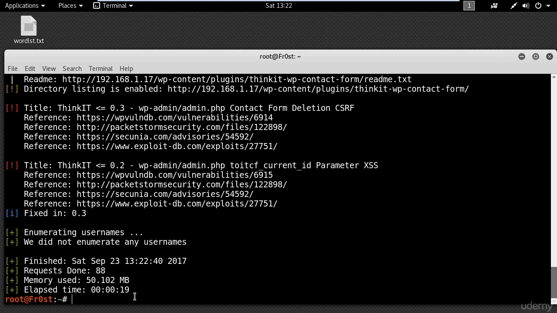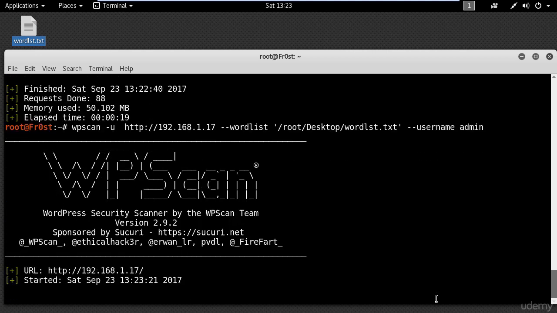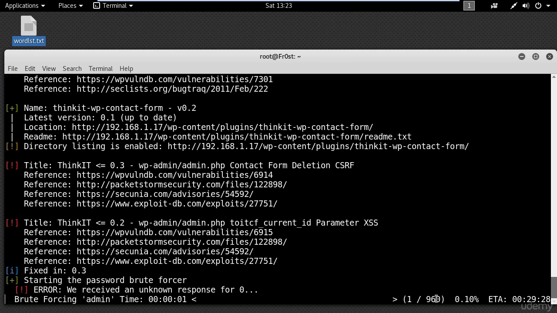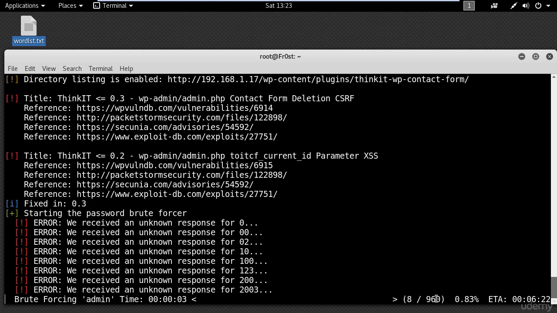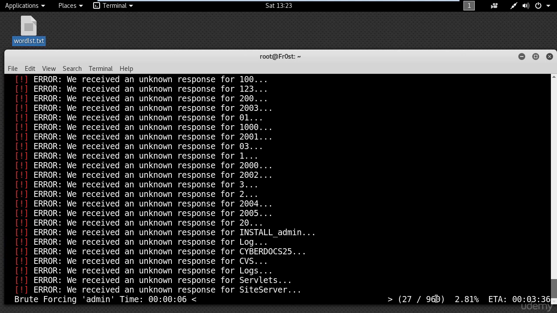And lastly, let's perform a brute force attack using the following command: wpscan -u --wordlist, and I'm going to drag and drop the word list here. Then type --username admin, which is the login name for my site, and press enter to start the brute force attack. Now the attack is failing, which means that my site is more secured.